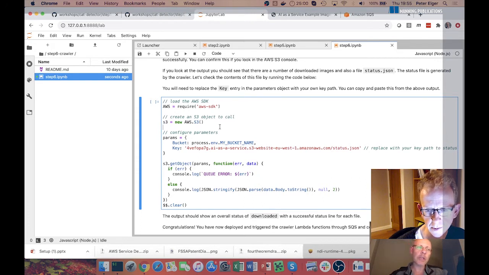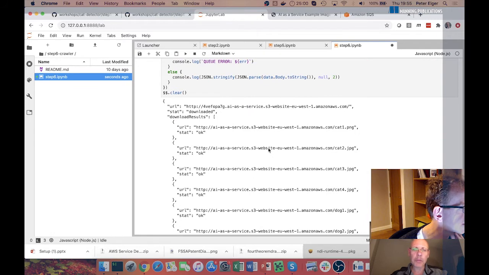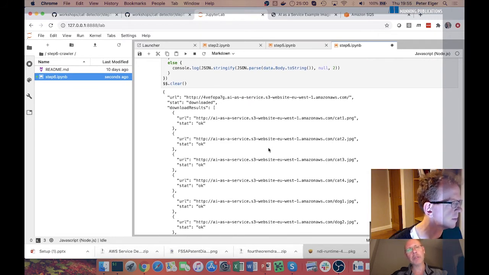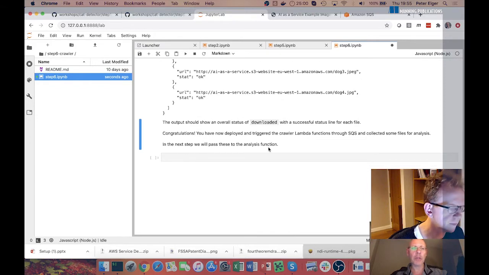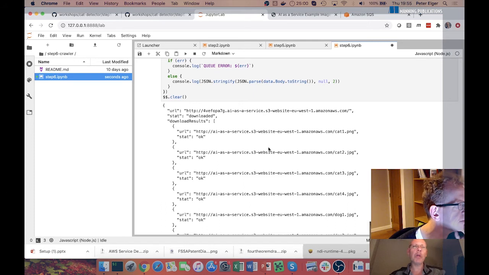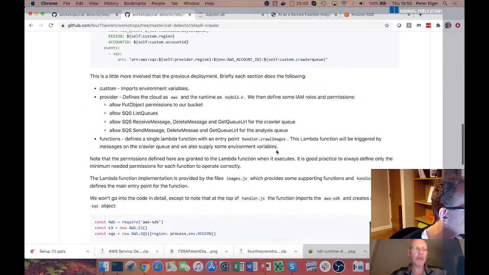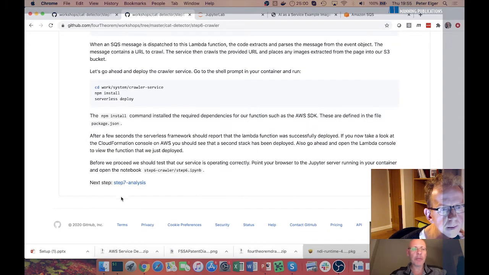We're just going to use the S3 API to get the object and then display the contents of that status file. If I run that now, you'll see that it's basically got a list of each of the images that it's downloaded with a status, and that's it. That looks like a good download. Okay, so step 6 looks to be working well. We have a working crawler function triggered through an SQS queue. So let's take a look then at the next step, and that is step 7, of course.